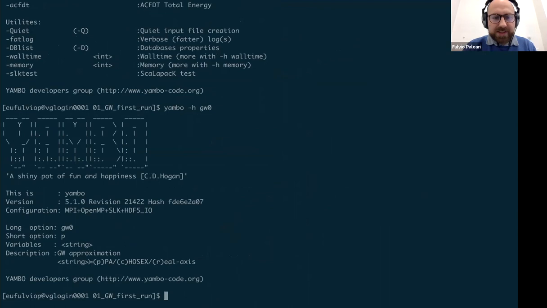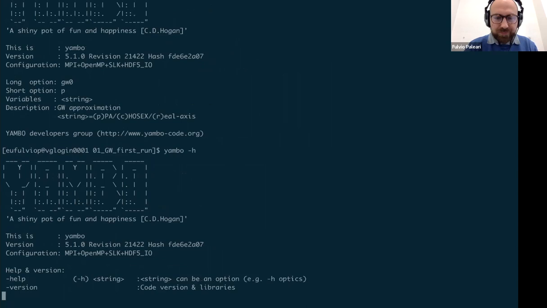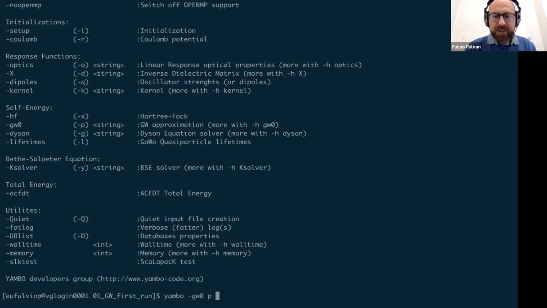Okay, I see also that if I put minus GW zero and then I put P, it will tell Yambo that he wants to compute the screening in a plasmon pole approximation, what Daniele talked about before. And this is what we are going to do. So the first thing that I do is yambo -gw0 p. That is, do a GW calculation, use the plasmon pole approximation. Already we gave this instruction.